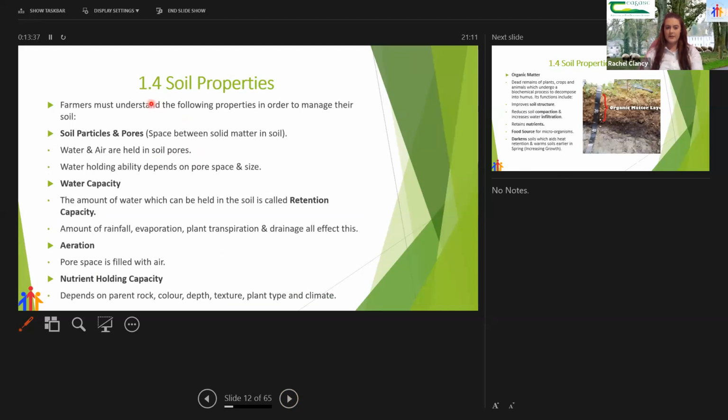Properties of soil. So farmers must understand the following properties in order to manage their soil. So the soil particles and pores. So this is basically the space between the solid matter in soil. So some soils would have larger pores, some would have smaller. So water and air are held in the soil pores, and water holding ability depends on pore space and size. So the ability to hold water in the soil would depend on the soil particles and pores.